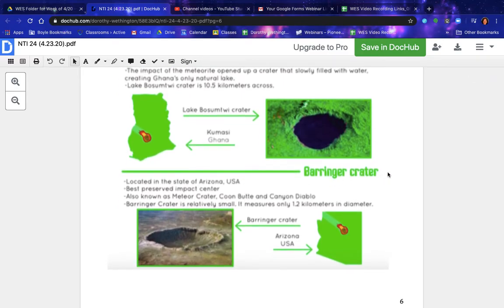The Barringer crater. Located in the state of Arizona, USA, best preserved impact center, also known as Meteor Crater, Coon Butte, and Canyon Diablo. Barringer crater is relatively small. It measures only 1.2 kilometers in diameter.